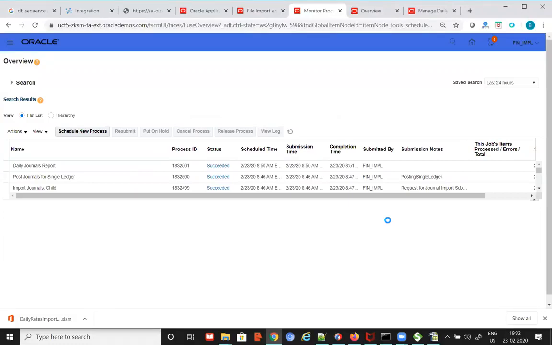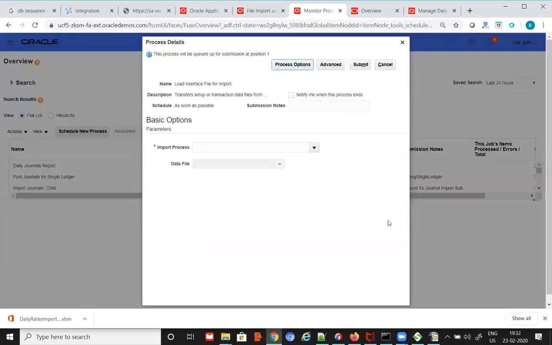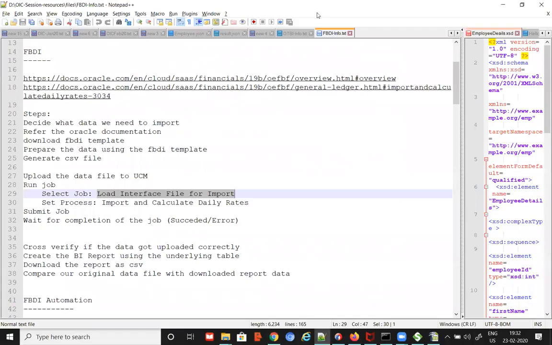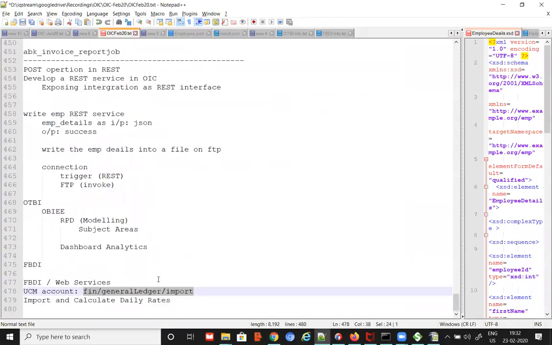When you're scheduling a job, it may have some input parameters you need to configure. That is the interface you're going to get in the next step. This is my job name, what I want to schedule, and these are the input parameter values I want to key in. For the load interface file for import job, one of the parameters is the import process you want to use. The import process will be the process name you copied from the documentation.